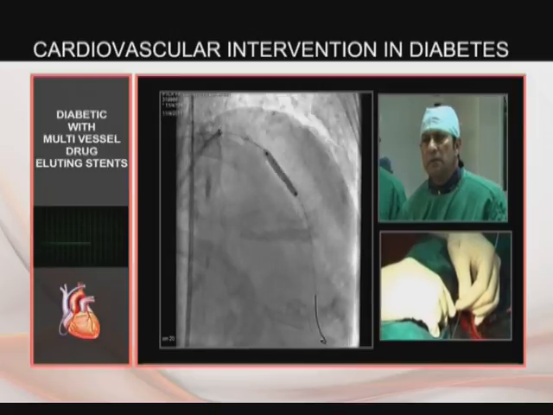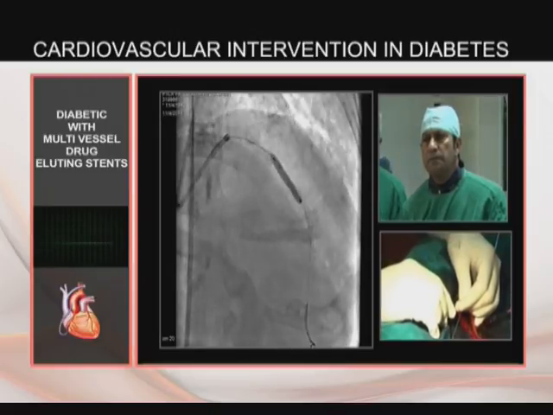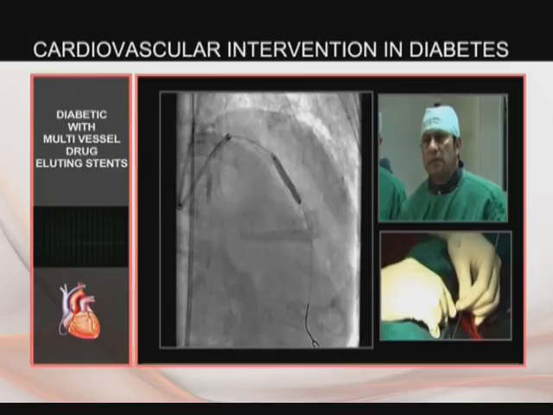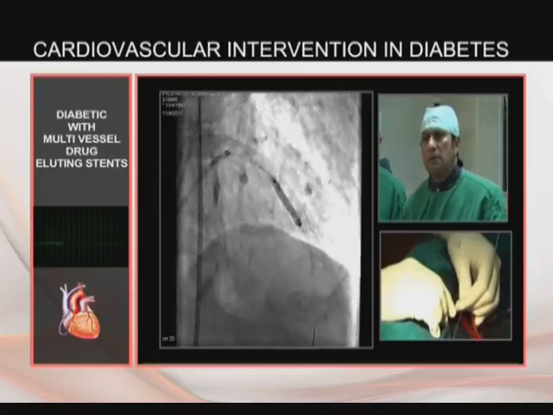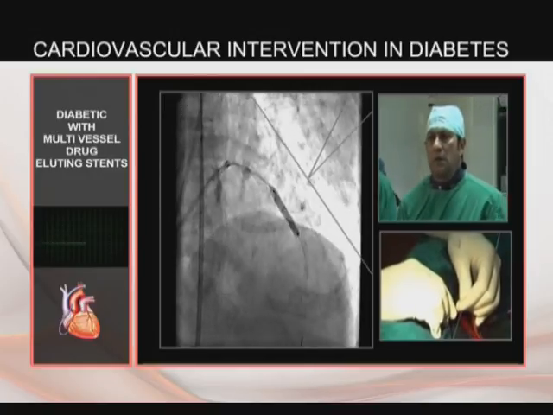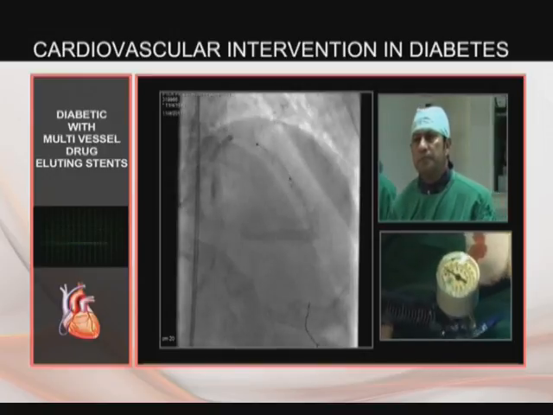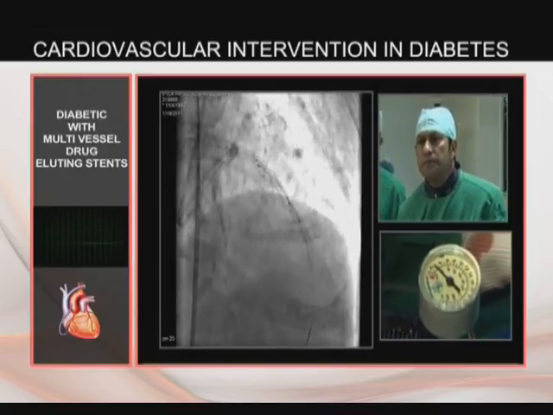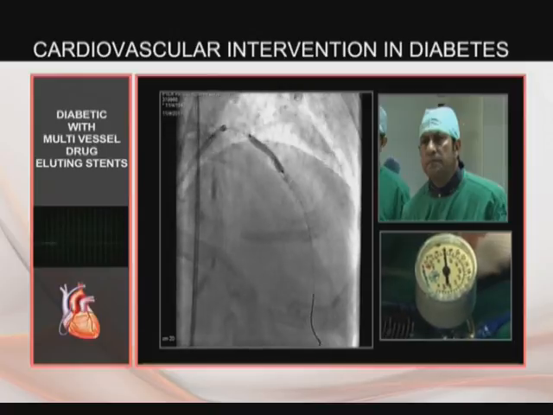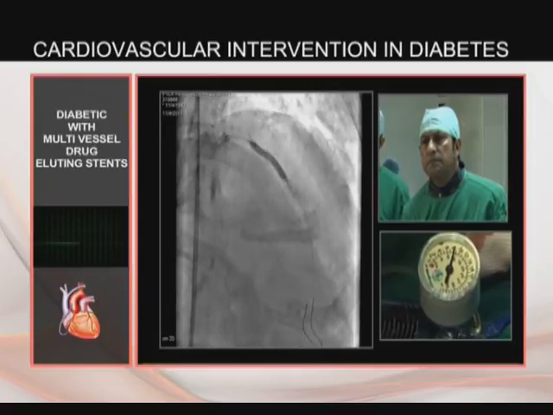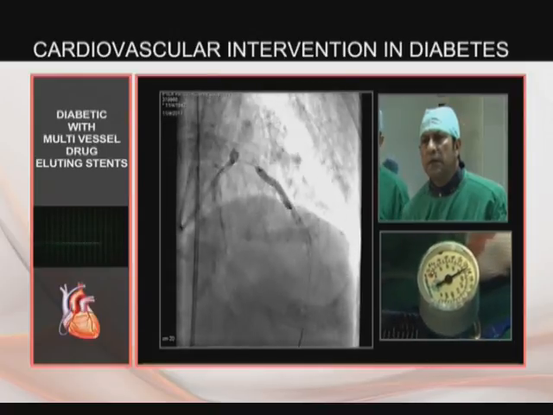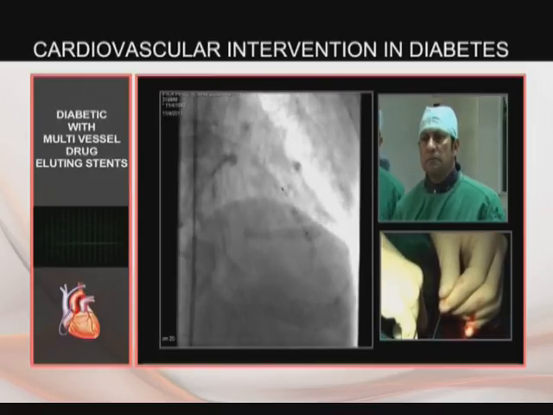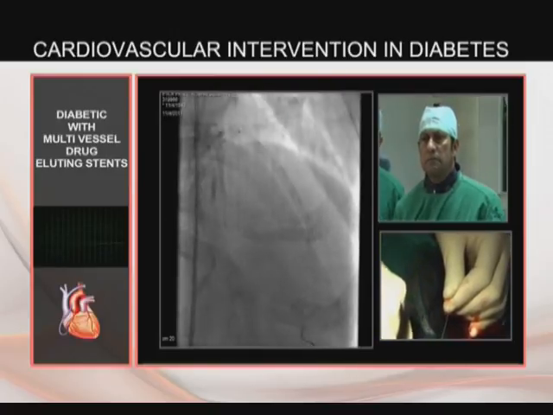The struts are to be well opposed on the arterial wall and hence a post dilatation at high pressures. This is basically to prevent thrombosis and restenosis and to oppose the stent well on the arterial wall. Just post dilating with a high pressure balloon is like a poor man's IVUS because most of the time you will be able to see the balloon deploying the stent well.